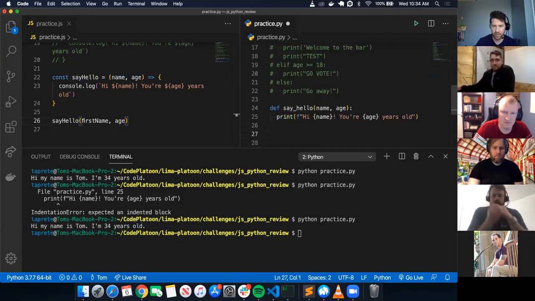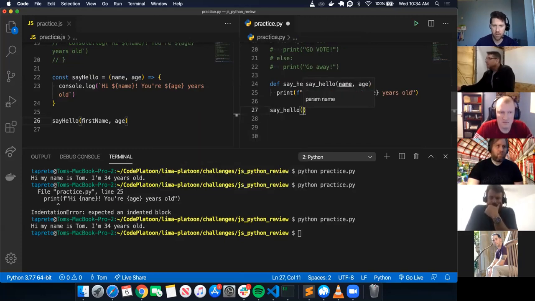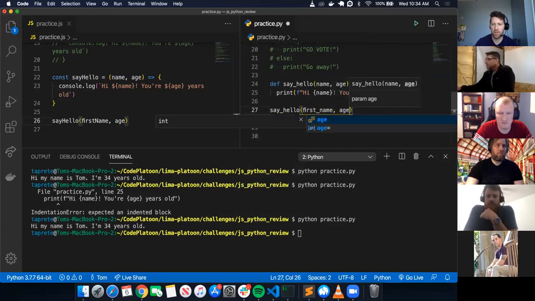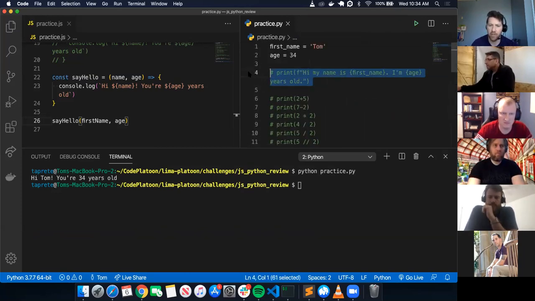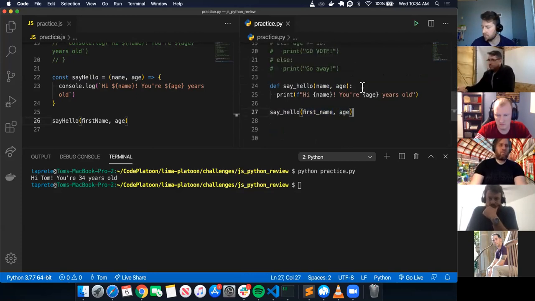Thank you. So in order to execute the function, say_hello, you need to pass in first name and age. Clear. There we go. So I didn't actually execute it before; this was what was printing out. Now I passed in the first name and the age into the function, or into the method, and executed it.